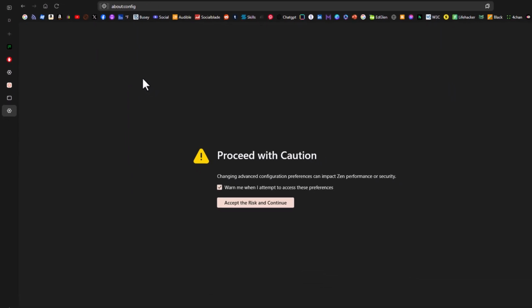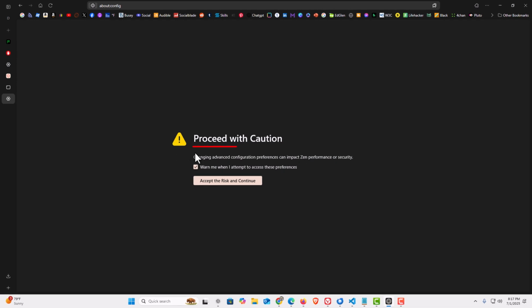It'll take you to a page that looks something like this. It says proceed with caution. Changing advanced configuration preferences can impact the Zen's performance or security. Click on accept risk and continue.